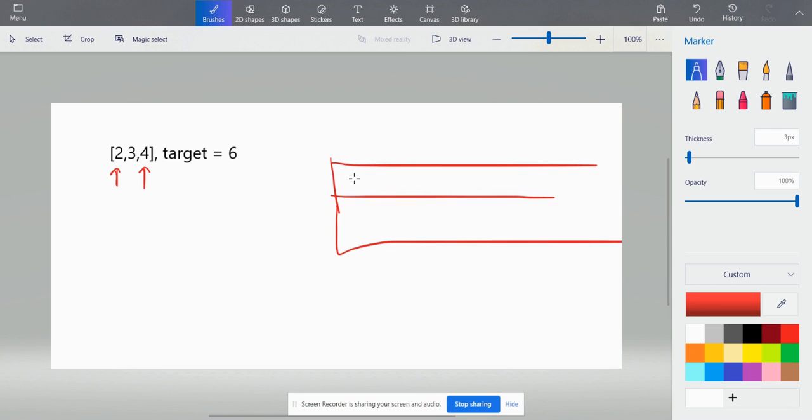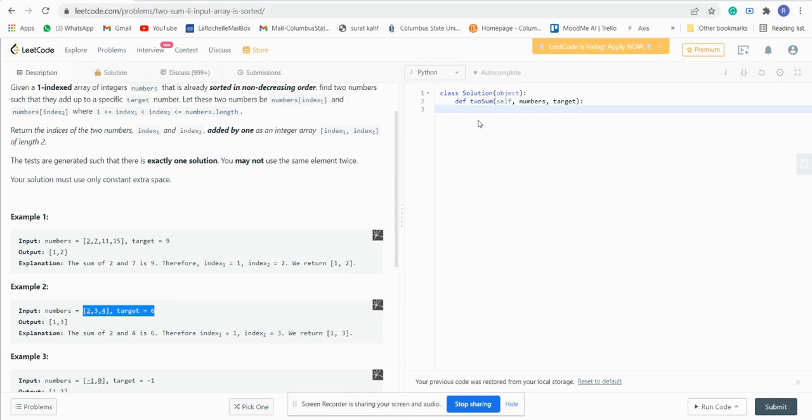All right. So this is my left, this is my right, and this is my current sum. So the left value is pointing to the zeroth index, and 2 and 4 actually give us the answer at the start, so we don't need to proceed further. All right, so let's start coding this question.